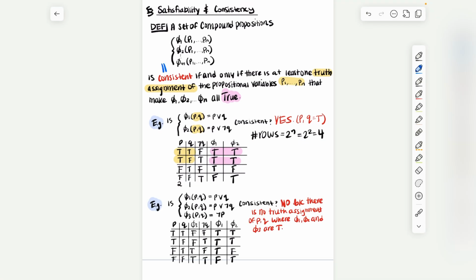So it's not consistent. If you're asked to find if a set of propositions is consistent, you're just looking for at least one row where all compound propositions, so s for plural, are equal to true.